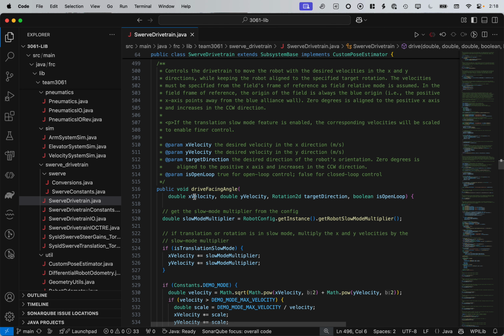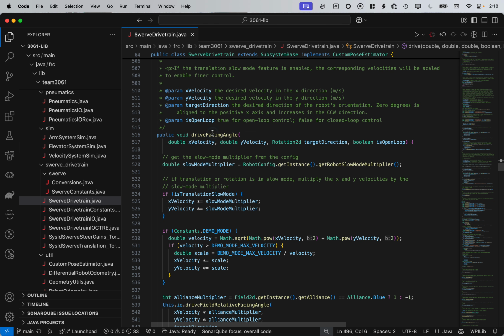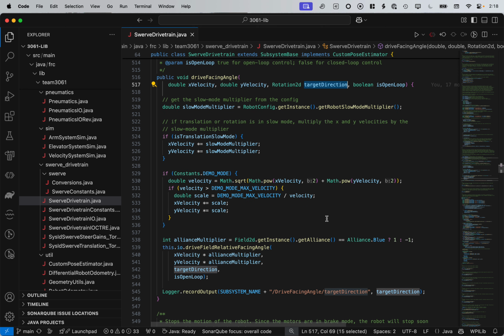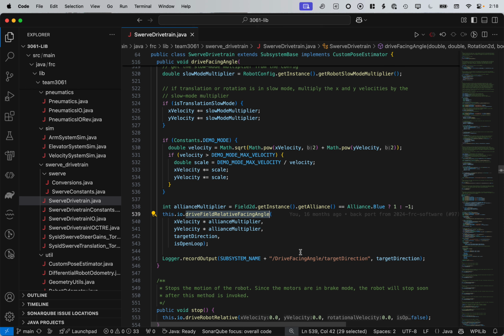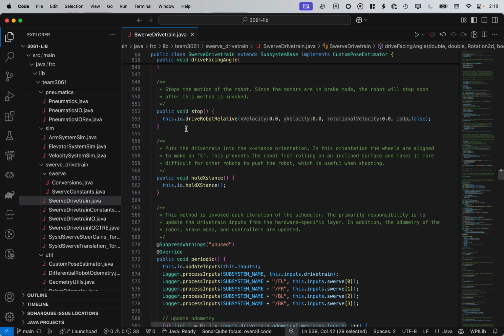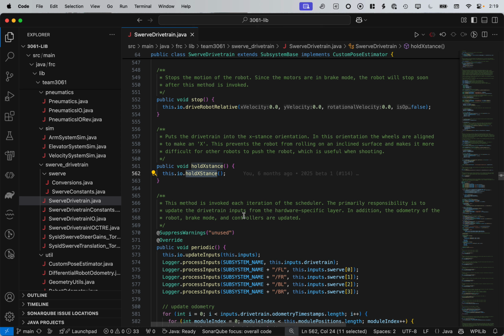Other public methods in Swerve Drivetrain: we have a drive facing angle, where it's still an X and a Y velocity, but now a target direction. Very similar otherwise to the drive method, except we call drive field relative facing angle instead. We have a stop method. We have an X stance method where the wheels are turned to make an X, which makes it hard for the robot then to move.